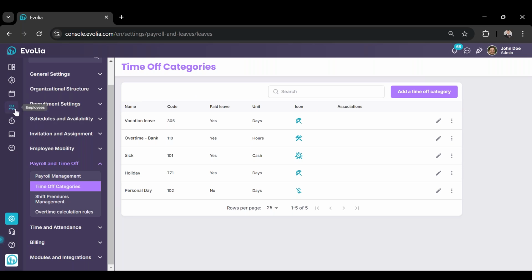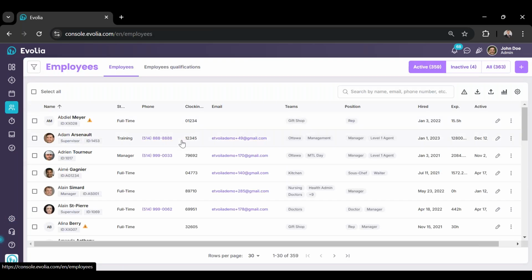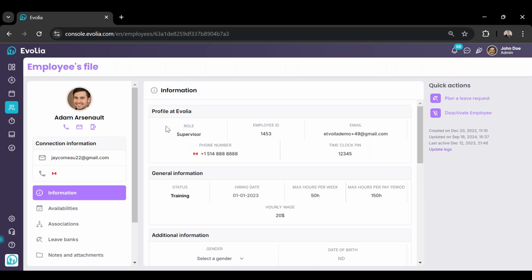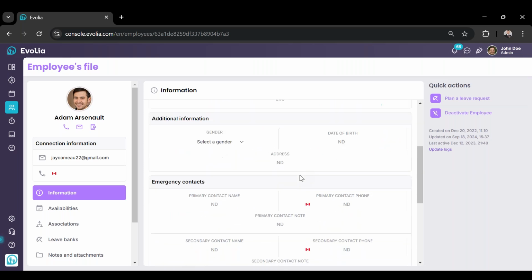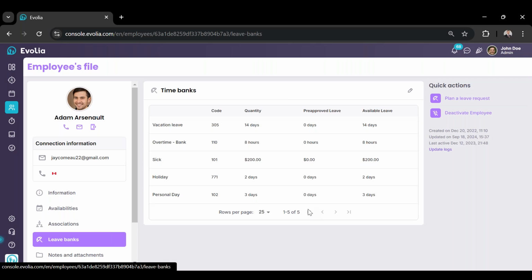And that being said, the other volume that we're going to get is all your employee profiles. So that as well is all going to be synced automatically every 4 hours. And we're going to get all the information that we need in Evolia. So those fields are going to be simple and all centralized on the employee ID. Then we'll have your email, their phone number, as well as their hiring date for any seniority-based rules, hourly wage, and any additional information, such as date of birth and emergency contacts, as well as, of course, the leave banks that we're going to synchronize directly with your payroll provider or your HRIS.